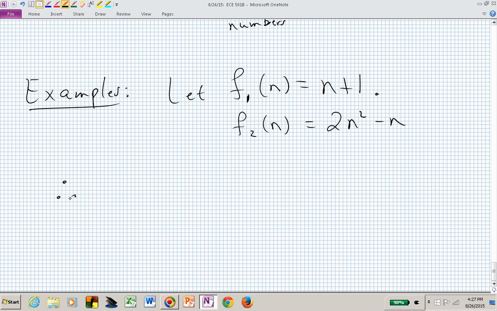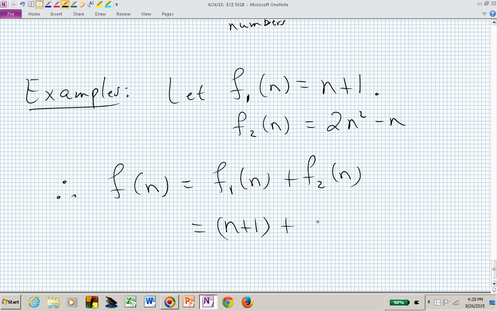And if this is actually a vector space, we know that their sum belongs to the same set. Where now we could just say, oh, we know that the sum, and I'll just say that's f of n, is also in the vector space. This now becomes n plus 1 plus 2n squared minus n, or this is now 2n squared plus 1.